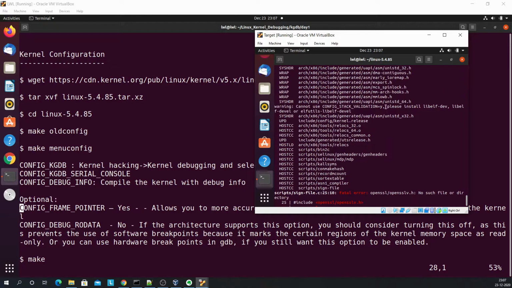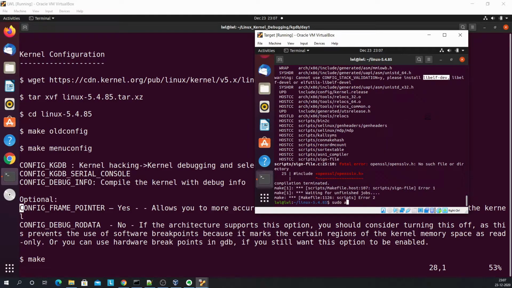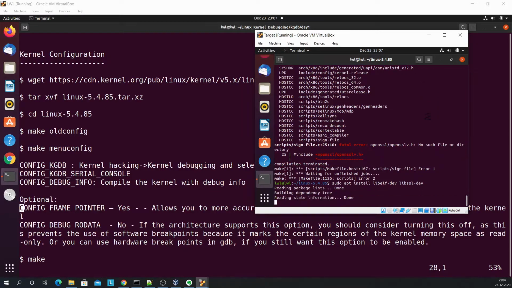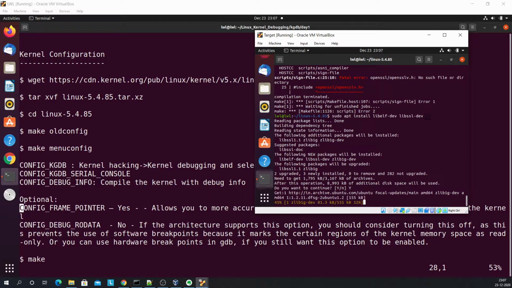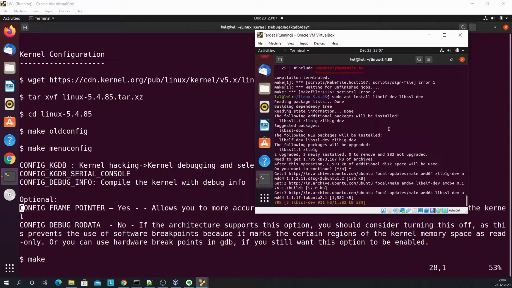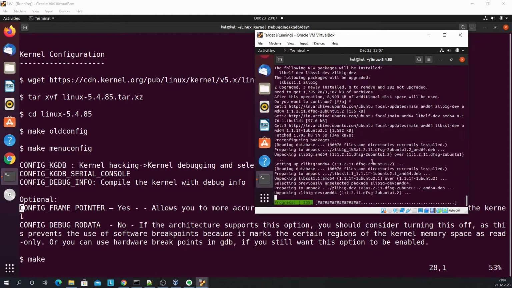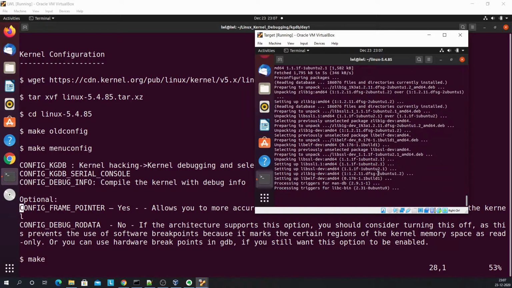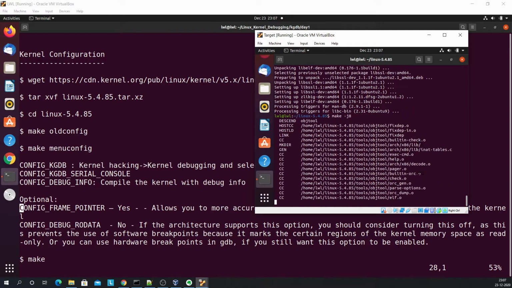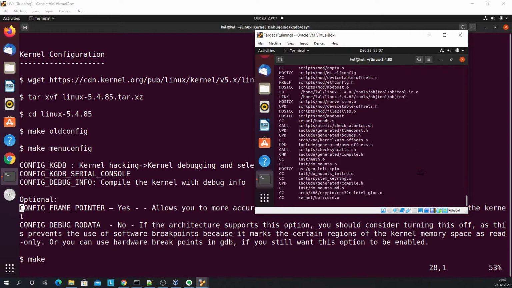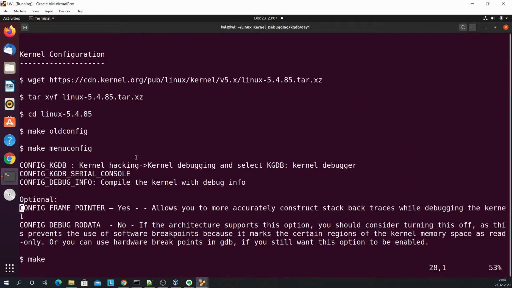It failed with errors. I need to install libelf-dev. Sudo apt install libelf-dev. Also we need libssl-dev for the OpenSSL error. So we need to install these packages. So we are doing this fresh. So you are seeing these errors. I'm going to say make. So now it started compiling the kernel.